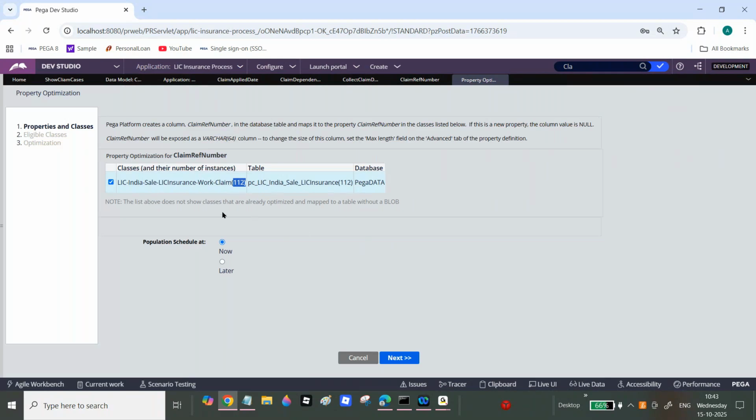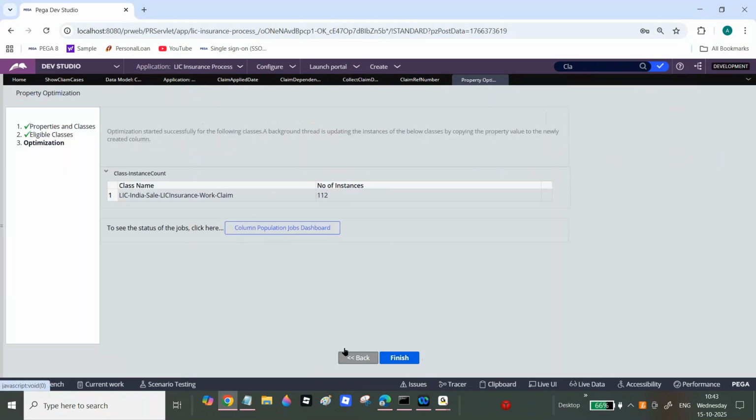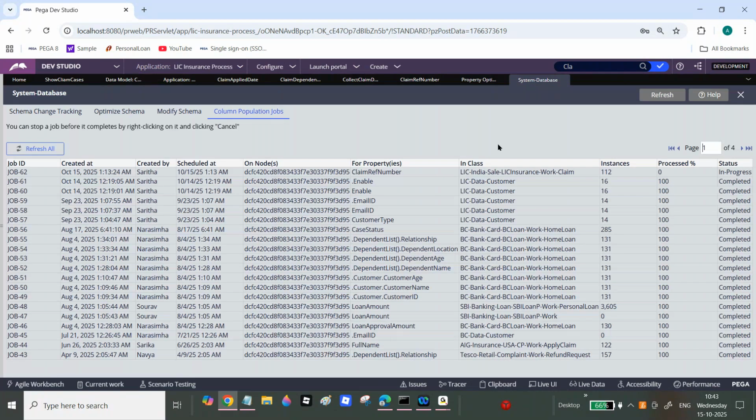Now I'm going to optimize, just a simple thing, you can click on next. Click on next one. Sir, after completion of this, see column population jobs. What it will do is, after optimizing, it is in progress now, we can see here in progress. It will update 112 records. It will update through the column populating jobs.